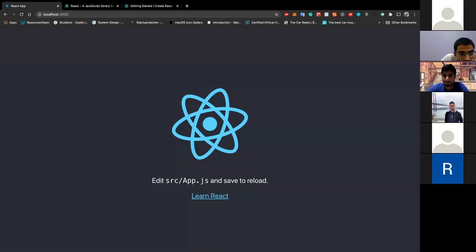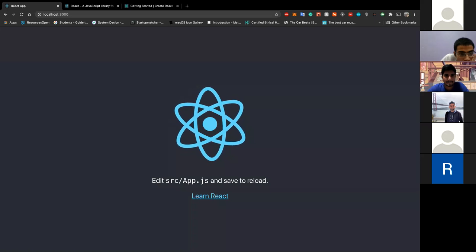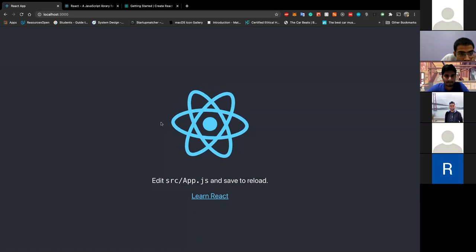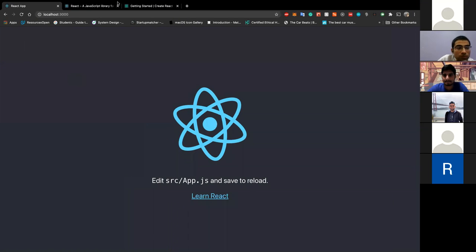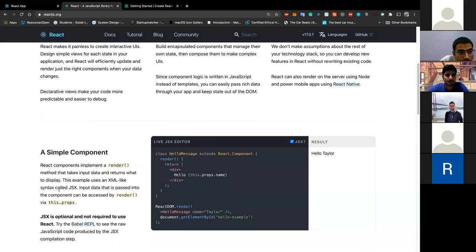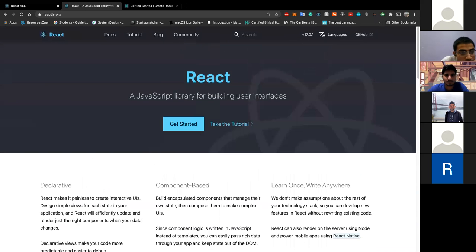Let me start. I think we missed this class component thing, right? So I'll just go quickly through class components. Let's create one component first.